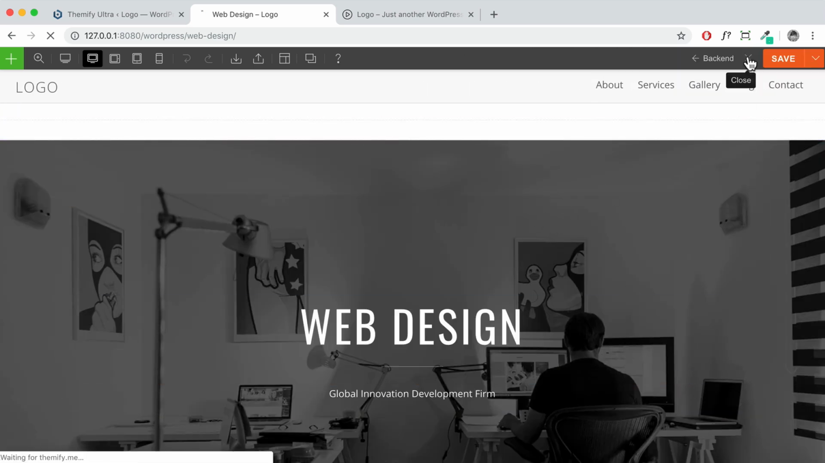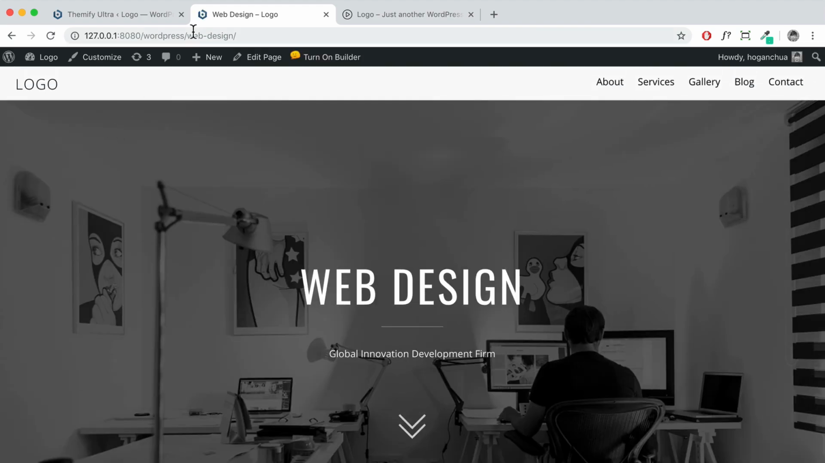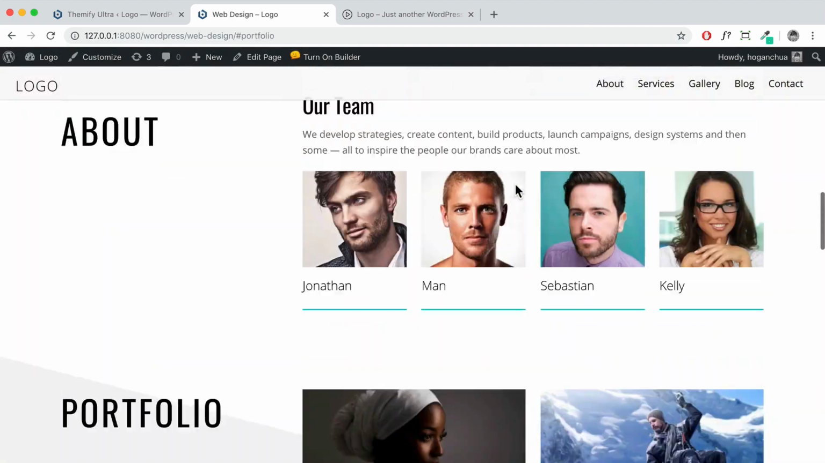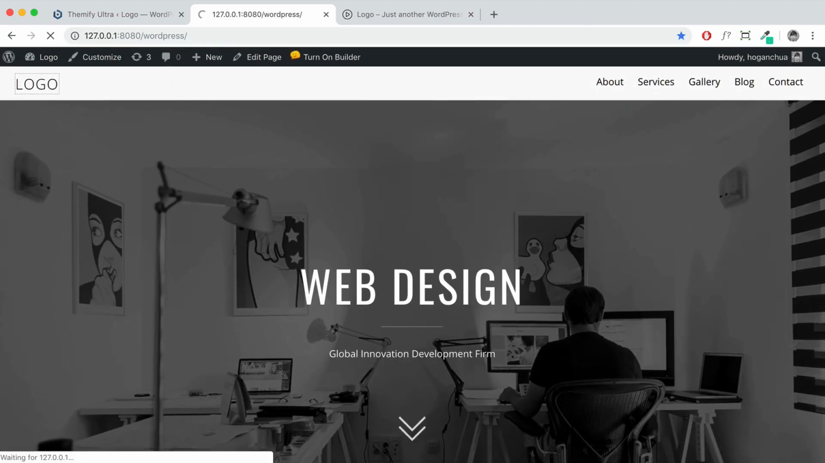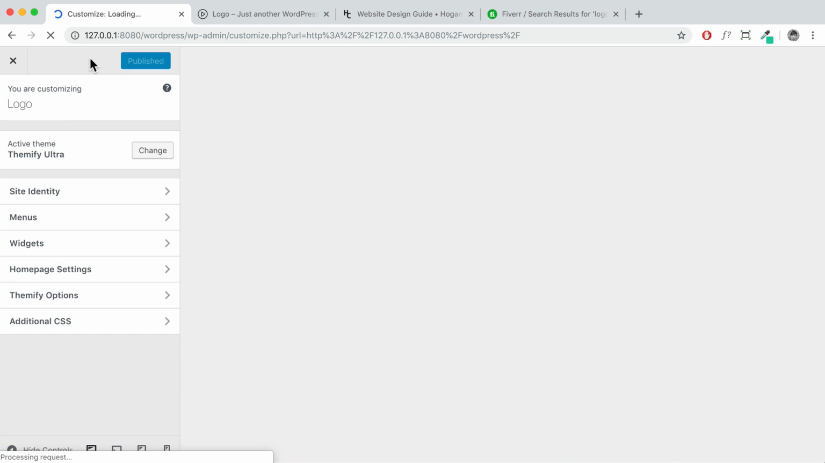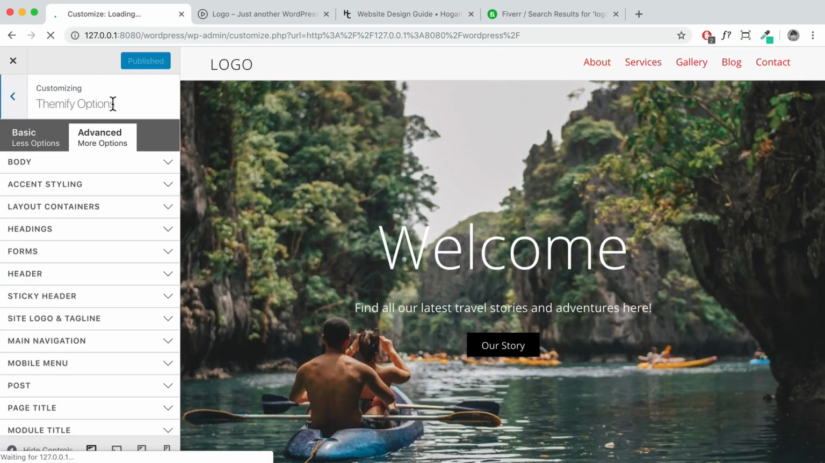Now I'm going to show you how to add in your logos, your favicon, and how to customize the color for your website, okay? So if you actually want to add a logo, then click on the customize. And then that's going to take you to Themify options. Click on the advanced tab, so it's going to show a lot more options here.